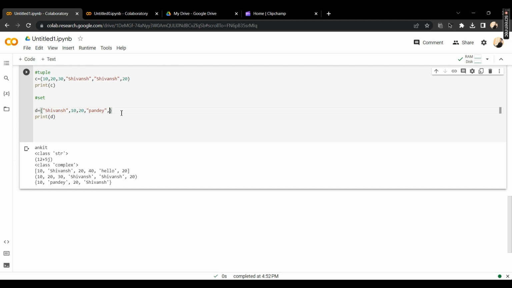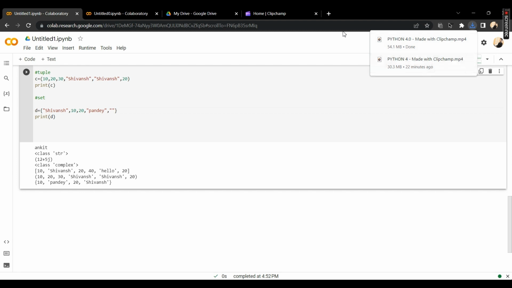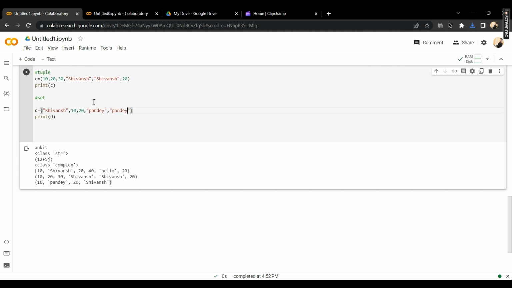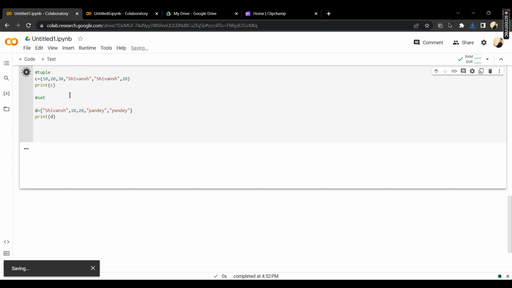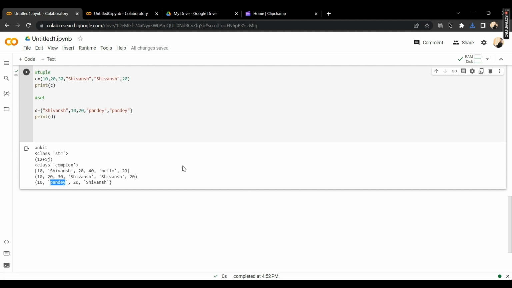Okay, so if I write Pandey once again, only one Pandey will be printed. Running it once again, okay, only one Pandey is printed. Right, so this is what basically set is. Duplicate values are not allowed, insertion order is not preserved.